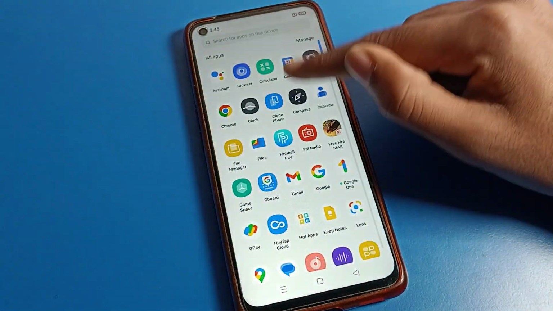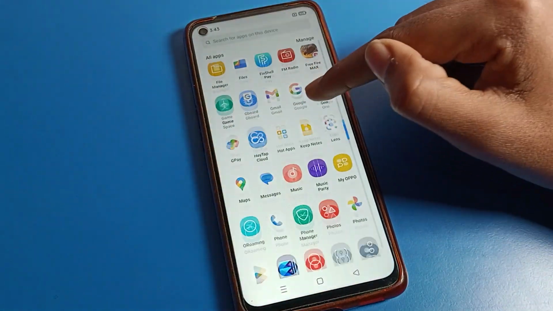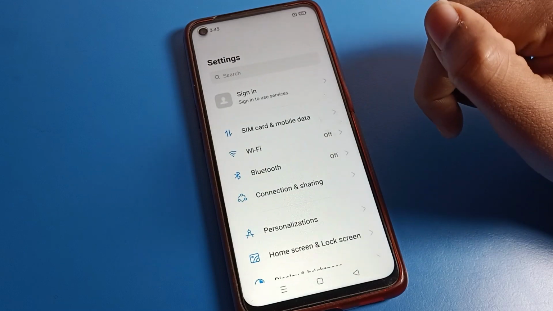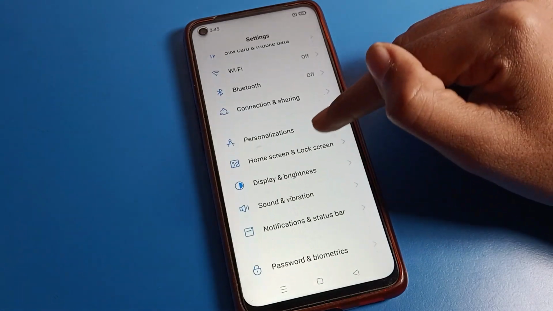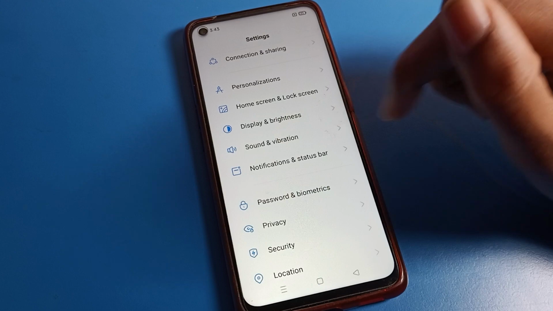Friends, first of all we will turn on the delete sound setting. After turning it on, I will show you how to use it. Open your phone settings, scroll down, and click on Oppo phone sound and vibration.